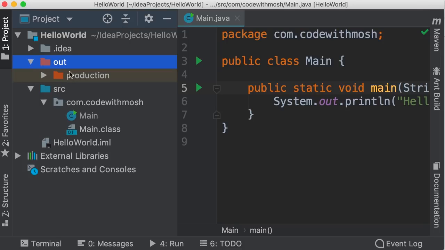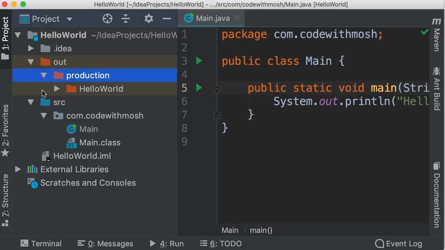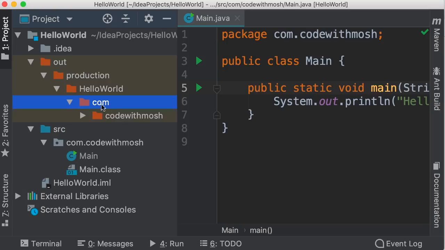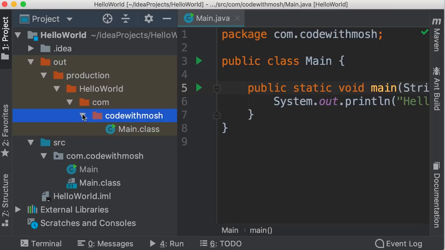So inside this folder, we have production. Inside this, we have hello world, the same name as our project. Inside hello world, we have com, which is the name of our top level package. Inside this package, we have a sub package that is codewithmosh. And here we have our Main.class file. So this was the compilation step.